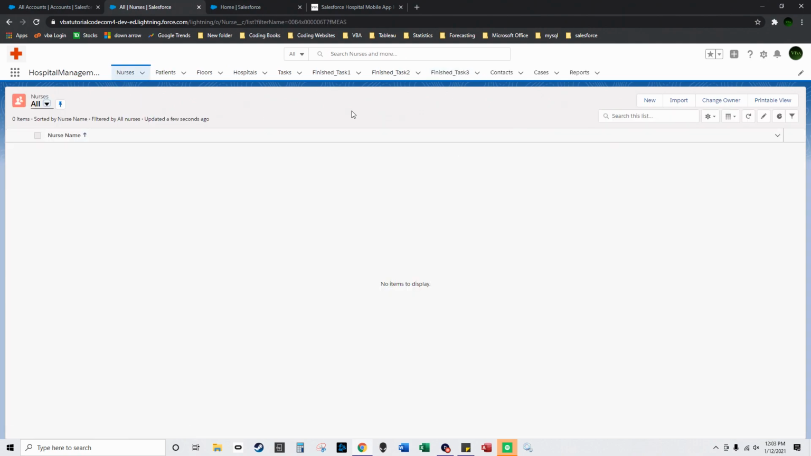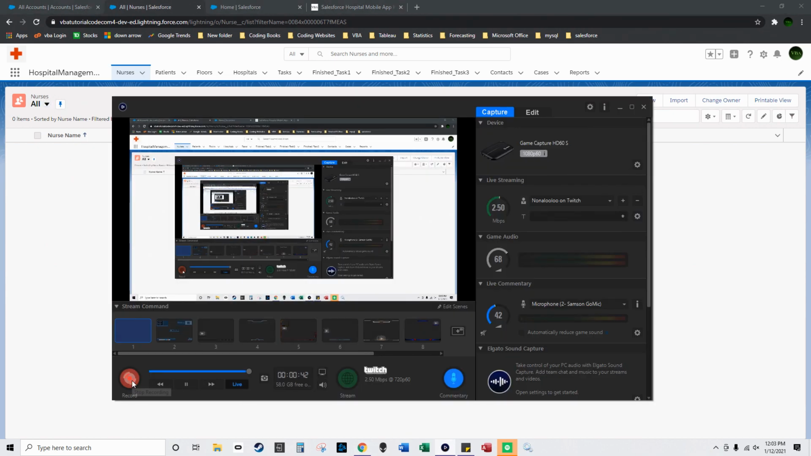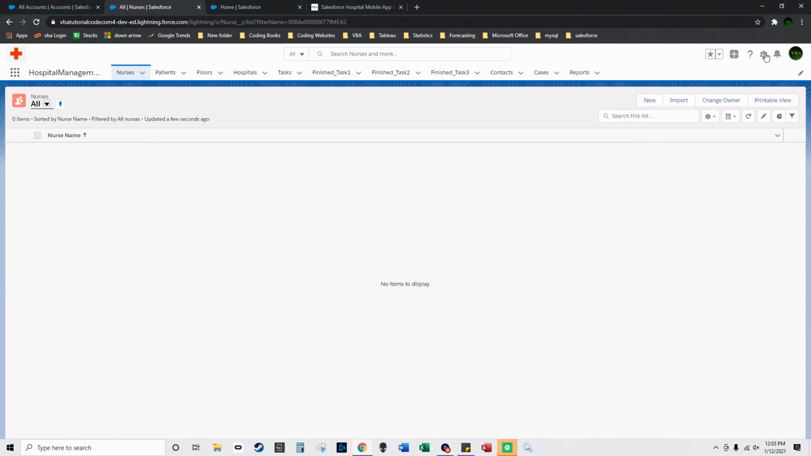So all these are good. Now you're just going to add all the columns to each of these objects, or the fields that you created before, to these objects. So I'm just going to pause my video. Now I'm going to show you how to add all those fields to these objects.